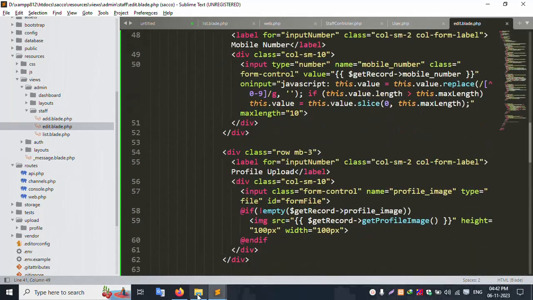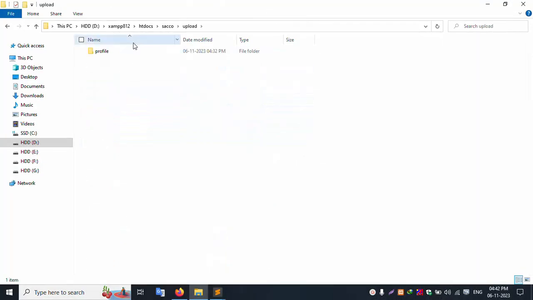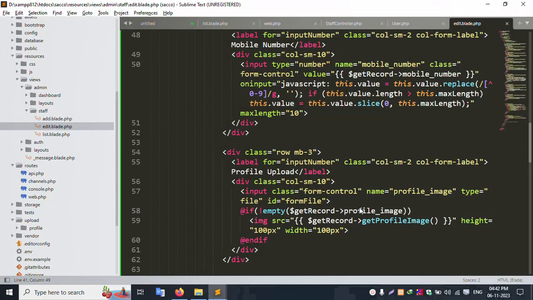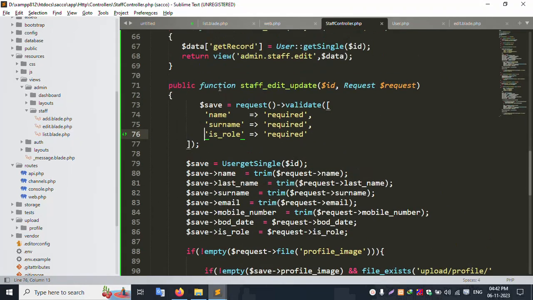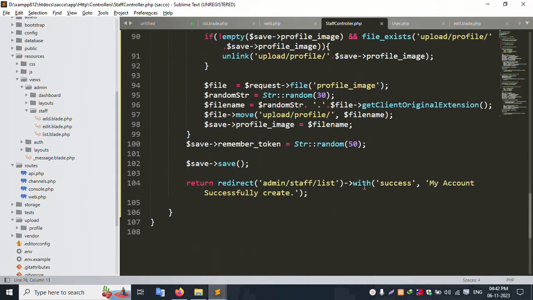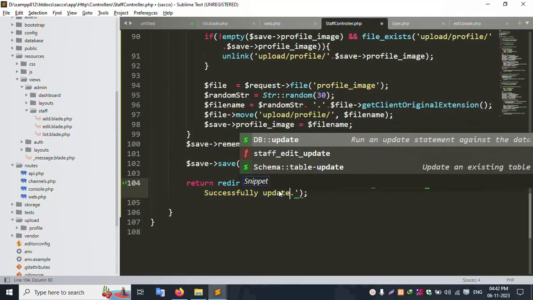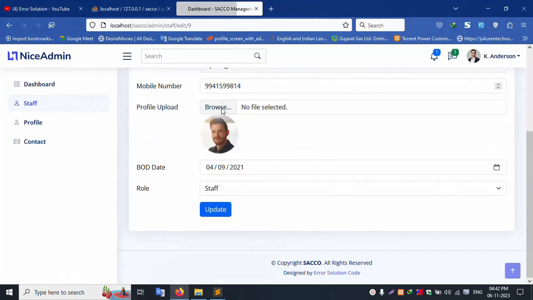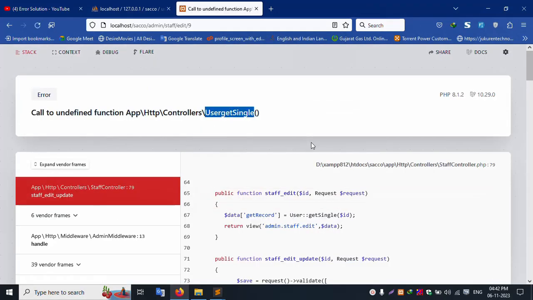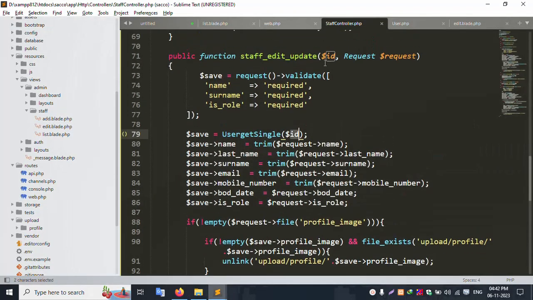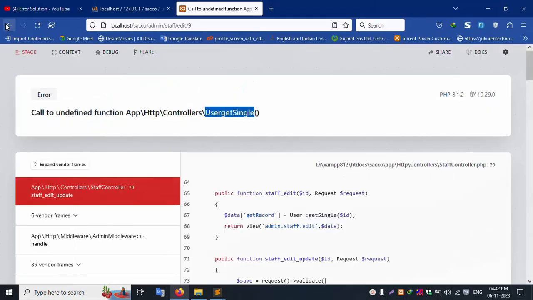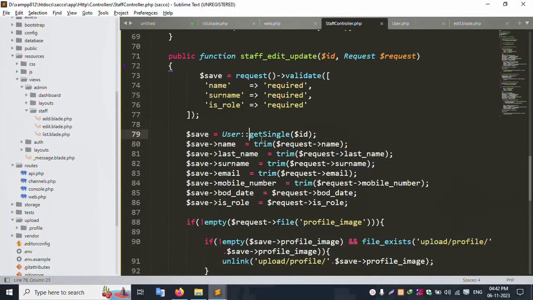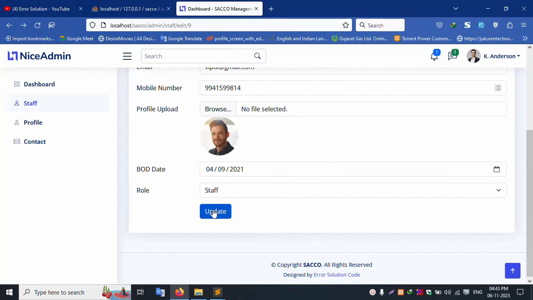Let's check the profile image, this image is available. Let's update, let's write all this code, all good. This record successfully updated. Let's refresh this page. As it is image, let's update. Undefined single ID, less missing, paste this ID for the user, successfully saved. Let's click the back button and refresh this page, this is missing. Let's update the same.